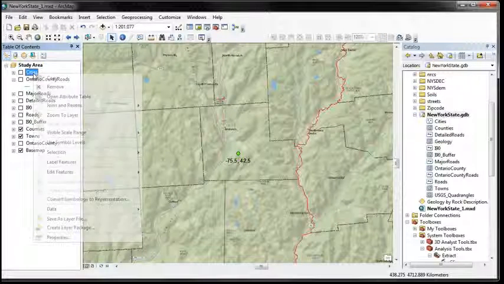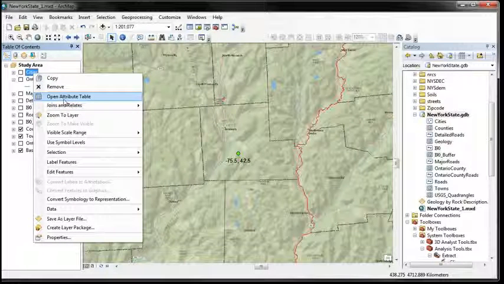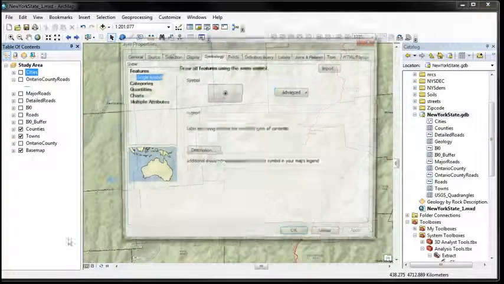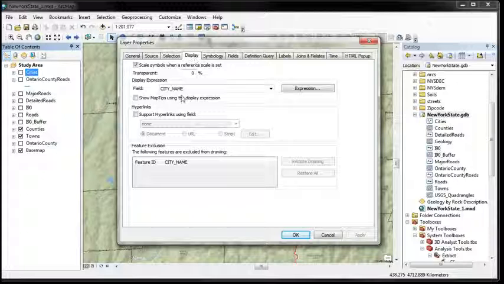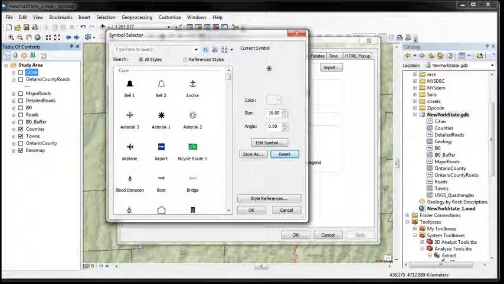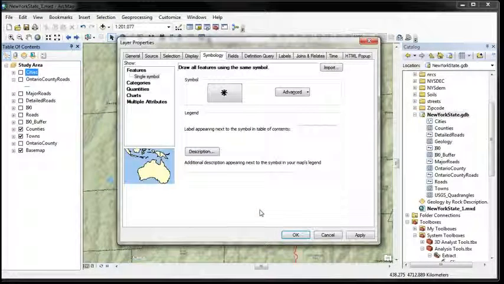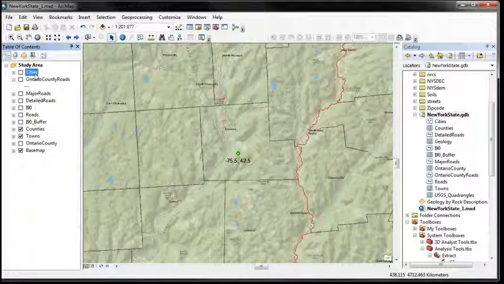Okay. If we right click on a layer name like cities, we get the context menu where we had opened up the attribute table, but if we go all the way to the bottom again, it has the properties. And in there, again, a general tab where you can change the name and give descriptions and stuff like that. You can change display information such as transparency. You can also change the symbology and change the symbol. Double clicking on a symbol like that, you can pick something entirely different. So there's lots of other tabs through there, which gives you lots of other options. And that's all part of the properties under the layer.